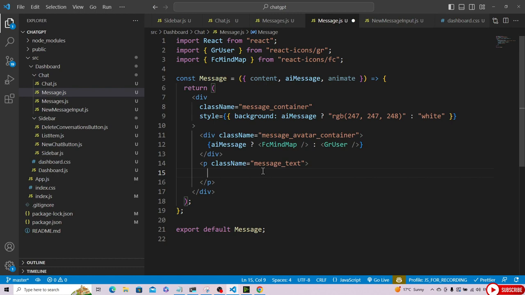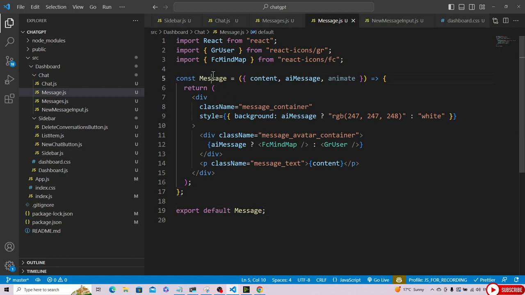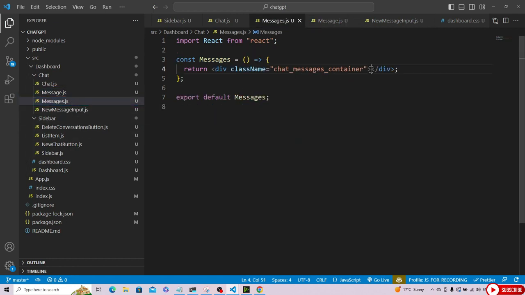What we would like to have inside, here we'll just pass the content. We'll work with the animate in the next video to take care about this property, that if that will be true, we would like to animate this message that we'll see letter by letter. But now it looks absolutely fine. So let's use it right now, maybe in the messages.js right here.